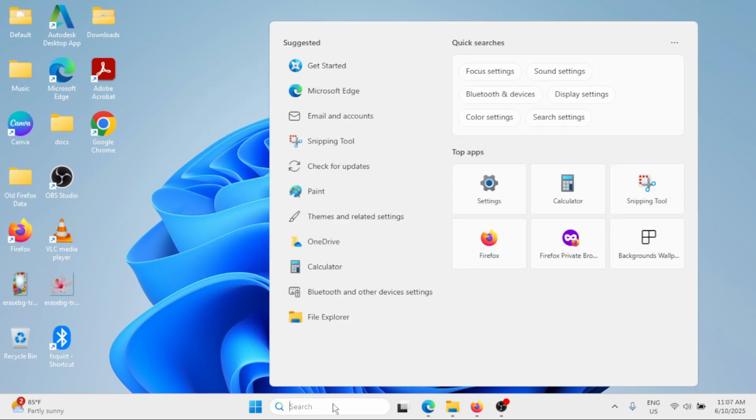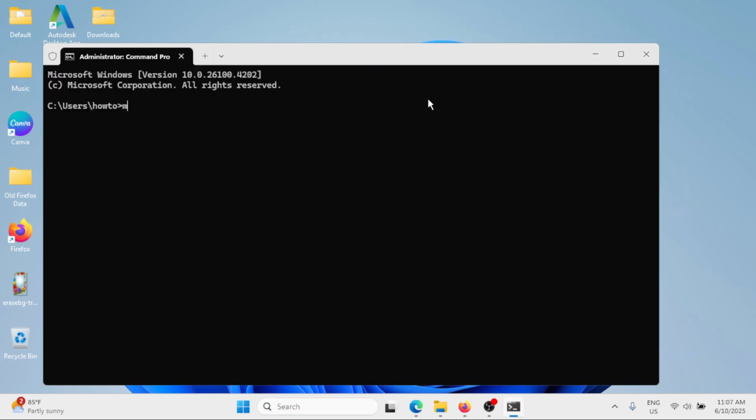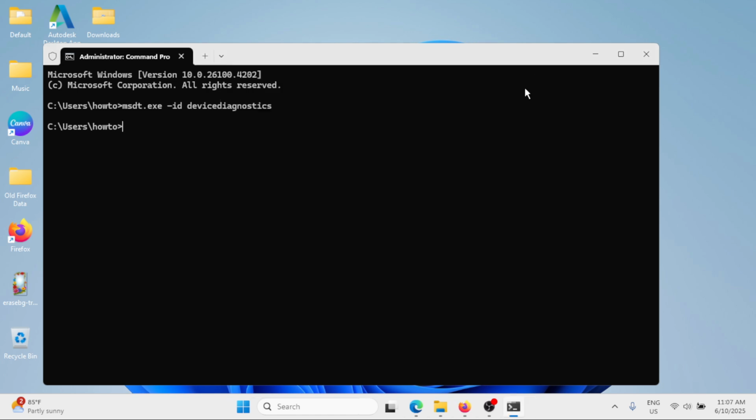Then go to the Windows search bar and type CMD. Click on Run as Administrator on the right pane. Type msdt.exe -id DeviceDiagnostic. Hit enter. So here, in my case, Windows Online Troubleshooting Service is disabled. But once you enter that command, that will let you into the hardware and devices troubleshooter. So simply run the hardware and devices troubleshooter and follow the on-screen instructions.